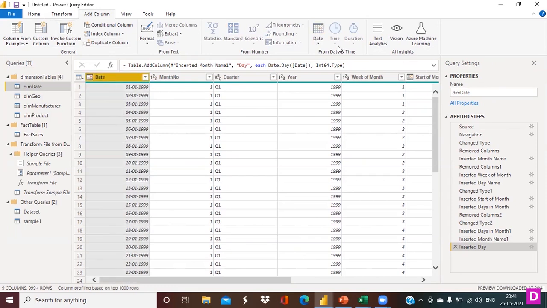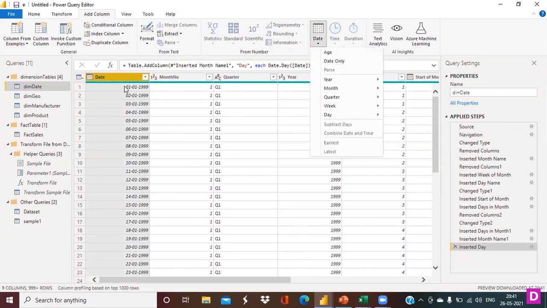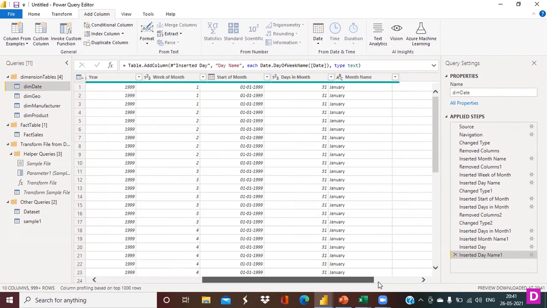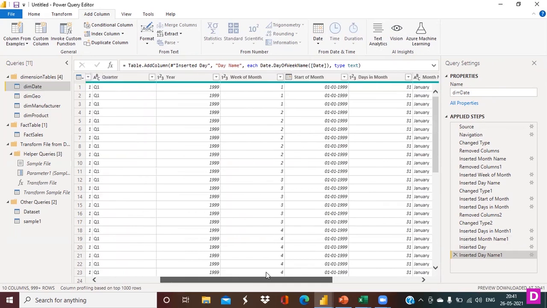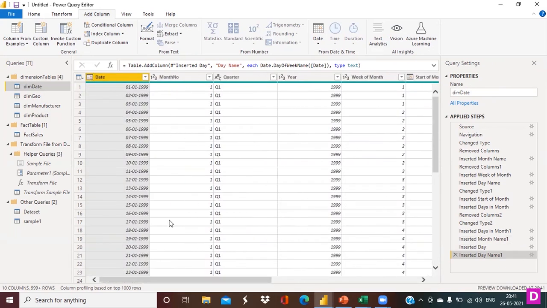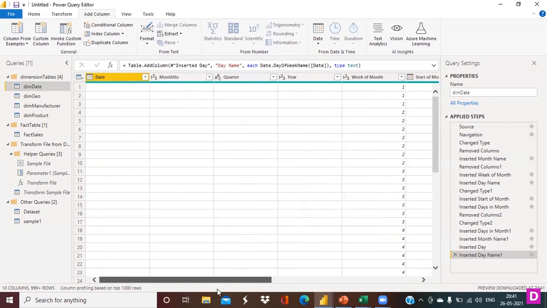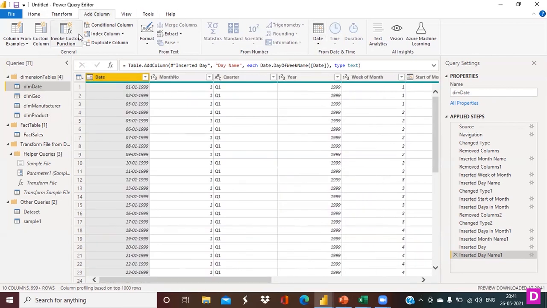Plus, I want to see the day name. What exactly was the day on this particular 1st January 1999? So I can click on day and then click on name of day. It will give me whether it was a Friday, Saturday, Sunday, whatever it was. Believe me, it helps a lot in analysis. It makes it so simple to analyze how many sales we are getting on a particular day. So these columns are very, very helpful, but make sure your data type is correct before you do any of these operations.